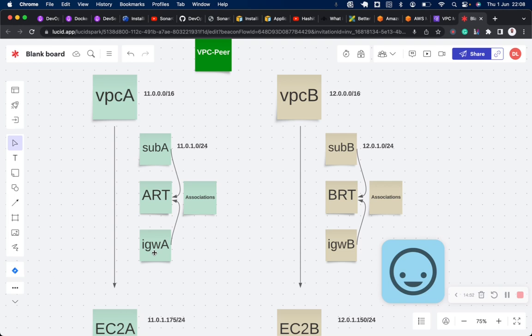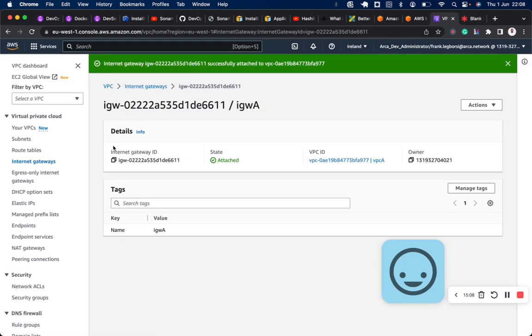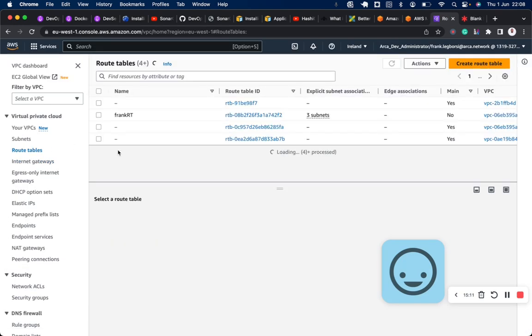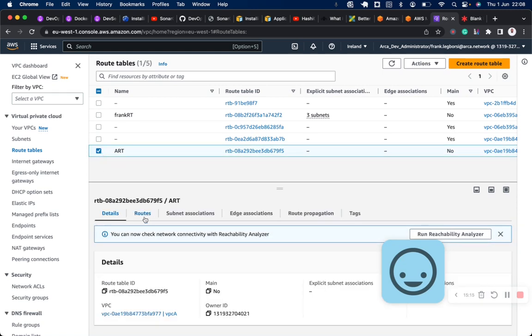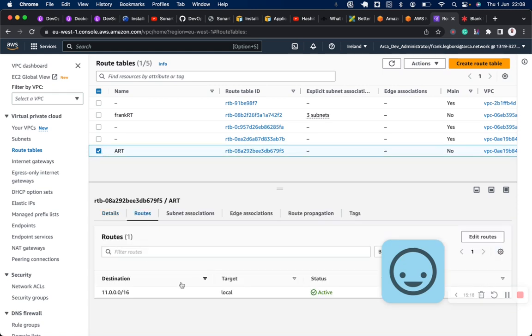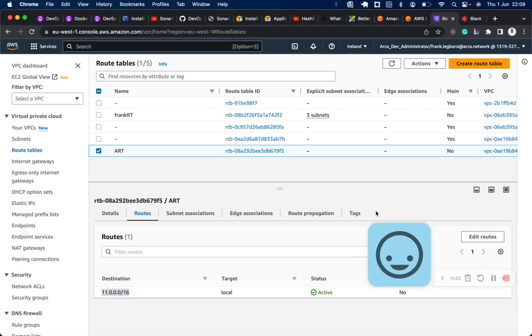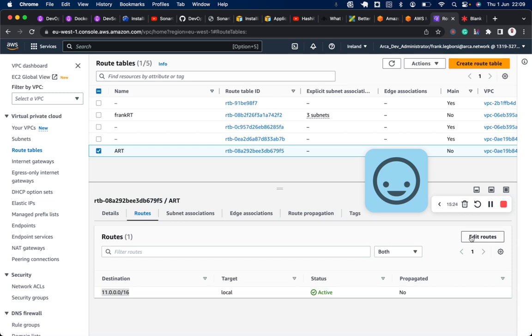So now the next thing we need to do is create associations. So we need to associate the subnets to the route table, as well as the internet gateway to the route table. So let's go back there. Come back here, go to your route tables. Where's our route table? Our route table is A RT. Click on A RT, click on Routes. So far, we only have one route on our route table. So click on Edit routes.